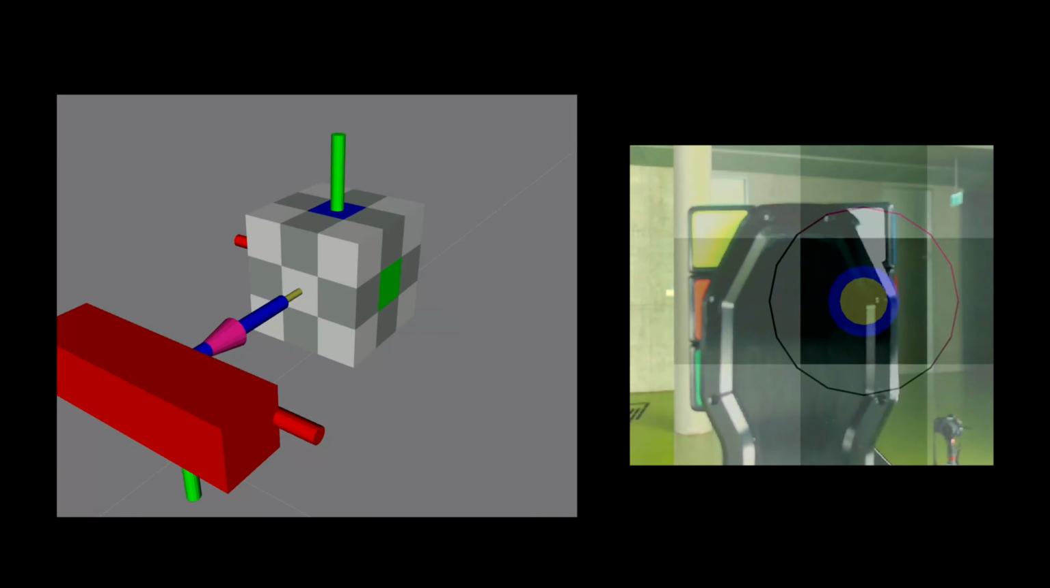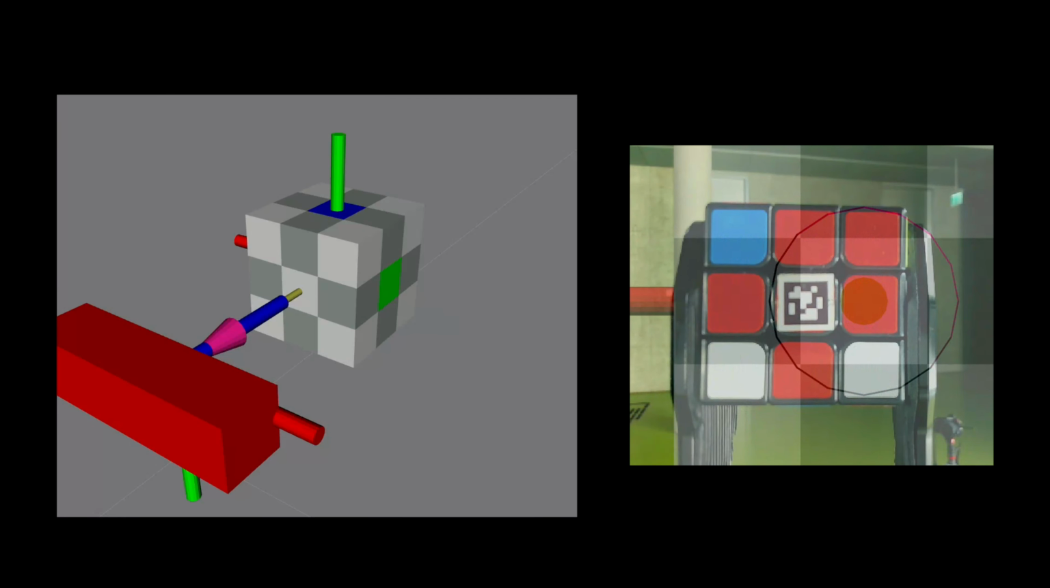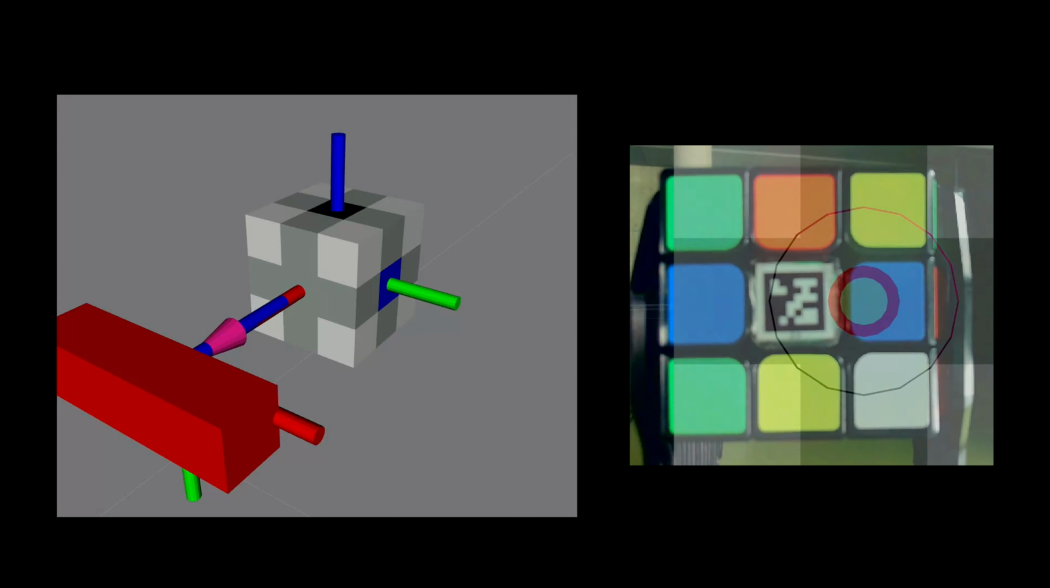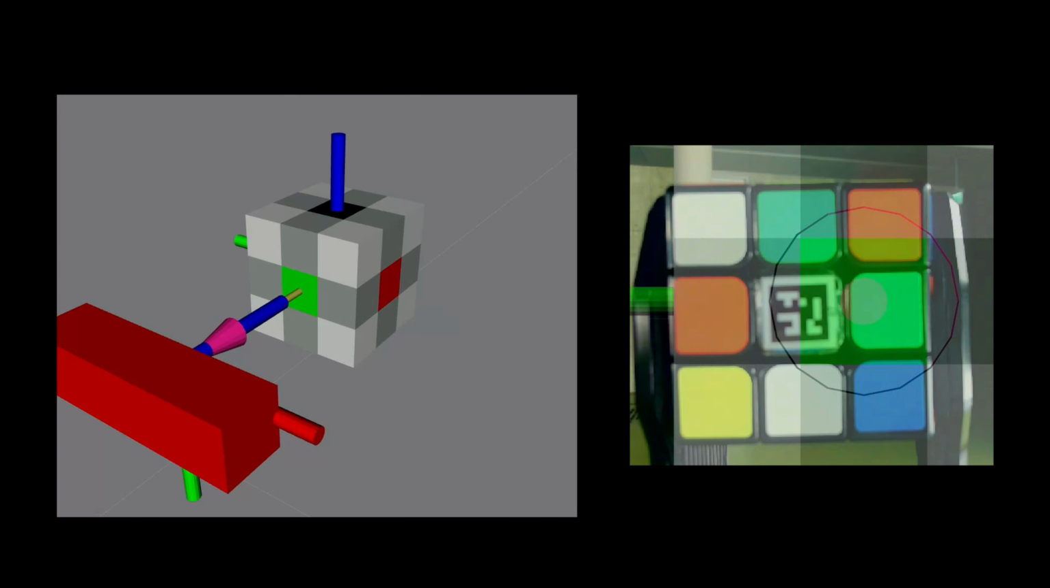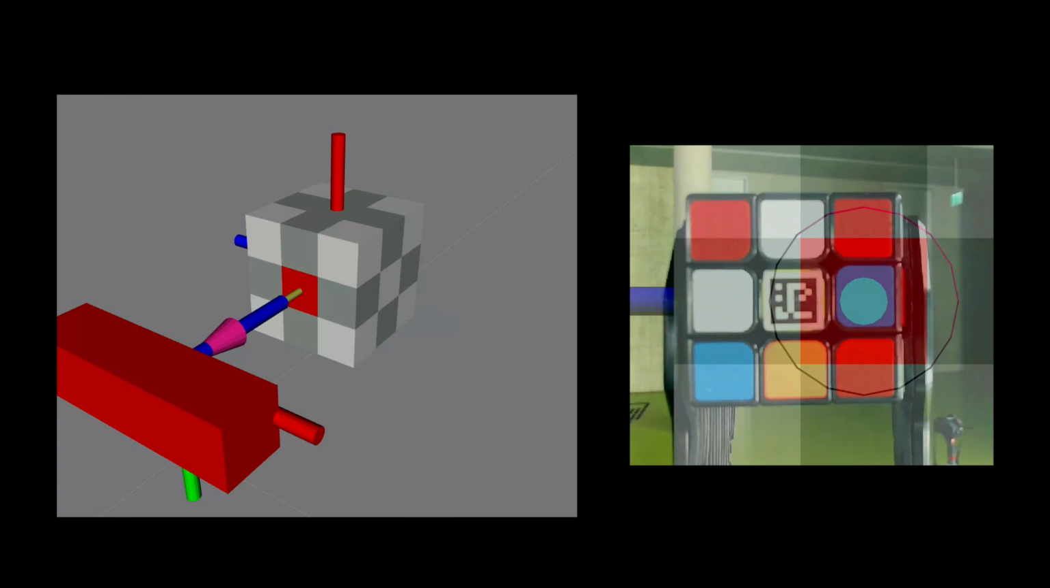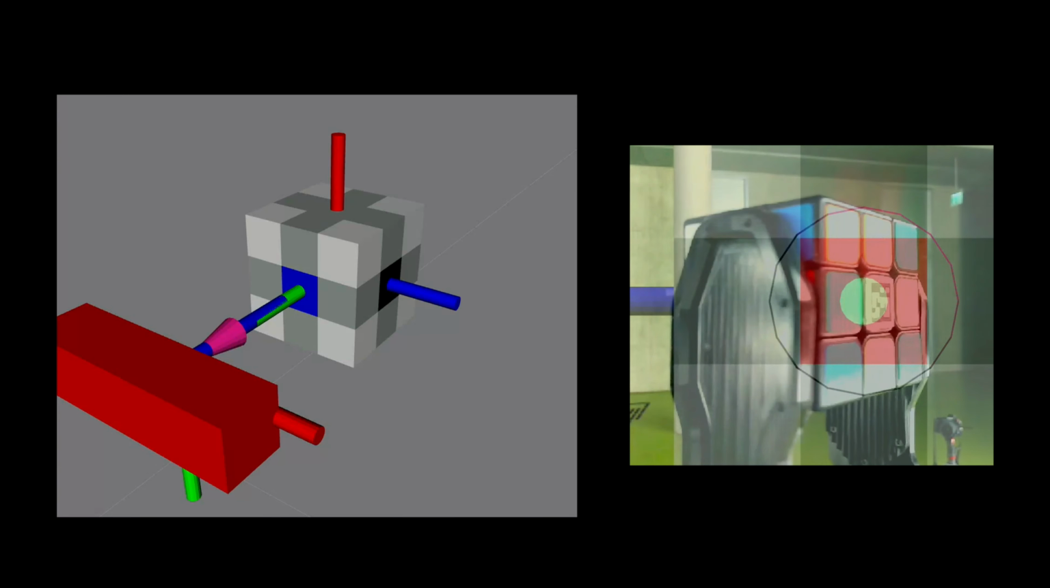We can also view the calibration process from TIAGo's perspective, with the simulation shown on the left side of the screen and the camera view on the right. Notice the moment at the end when the calibration is complete, as it becomes clear that the Rubik's Cube is now properly simulated.